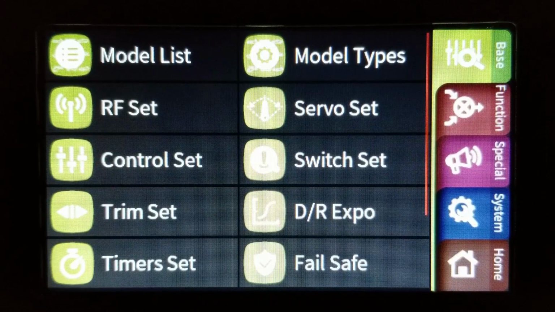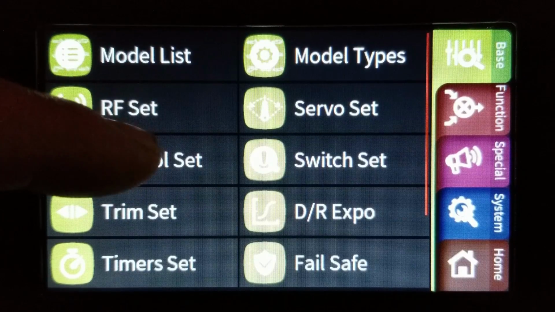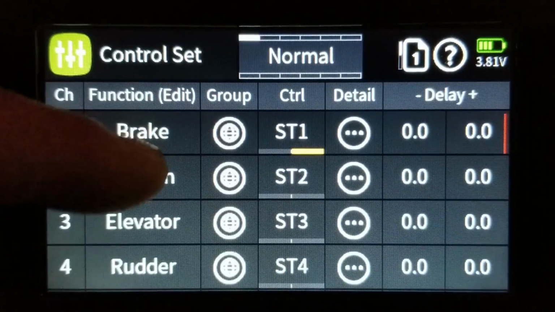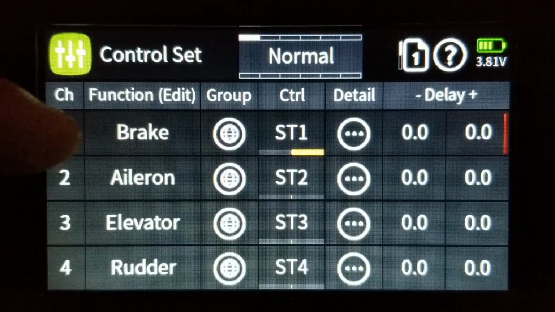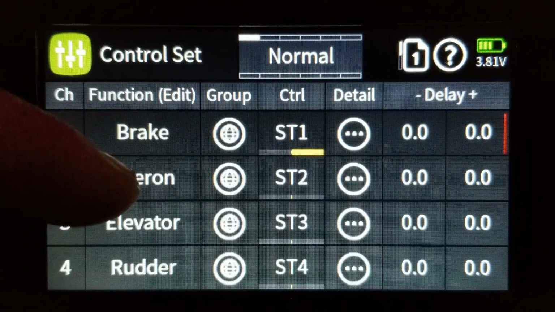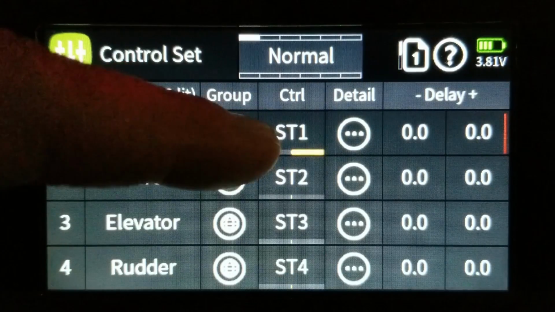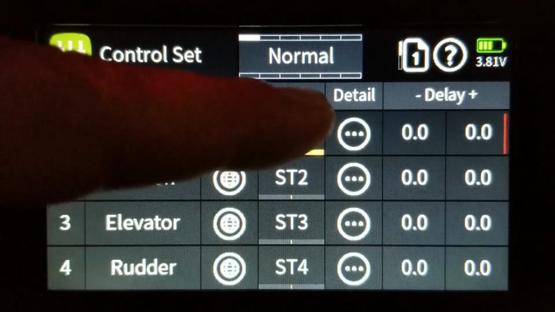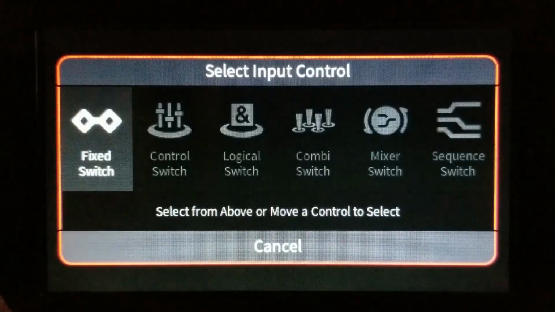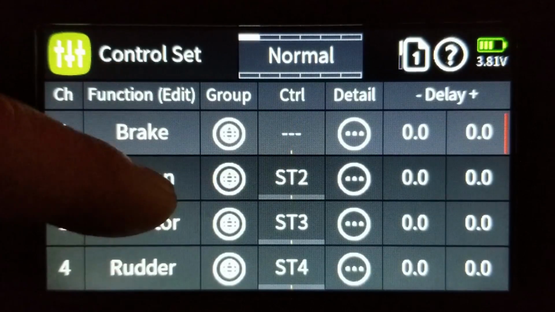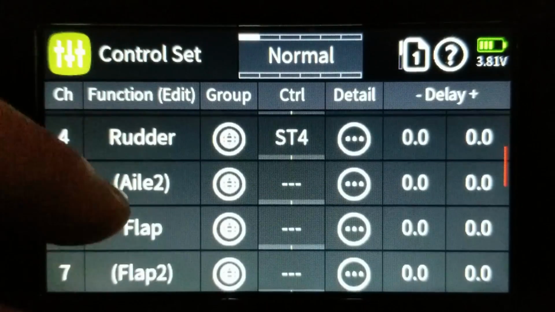And now what we have to do is assign our flap servos to our throttle stick. To do that, we'll go to Control Set. Now, right away, we have channel 1 as brake. If we had a motor, I believe this channel 1 would be throttle. And the control assigned to brake is stick 1, which is the throttle stick. So we're just going to touch this, and I'm just going to delete this for now. And now we have nothing assigned here. And then we're going to scroll down and we get to our first flap.